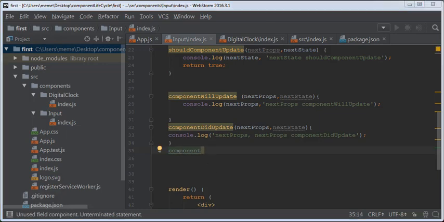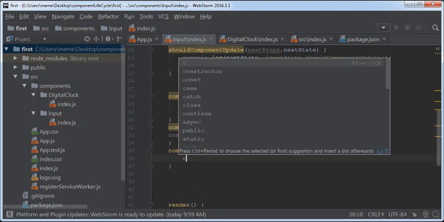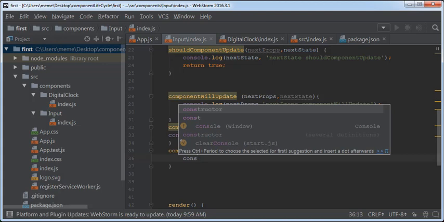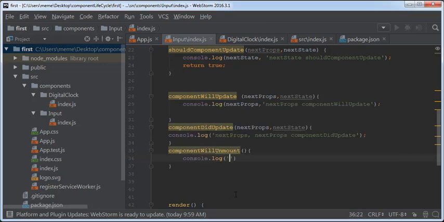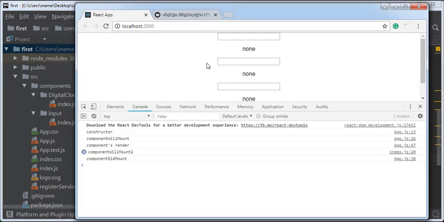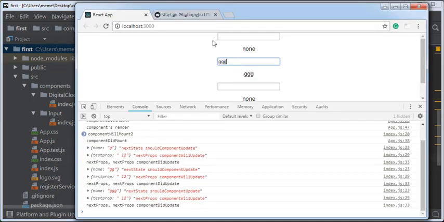componentWillUnmount, and again after the console log, you will never see it here unless you remove the component from the DOM elements list.